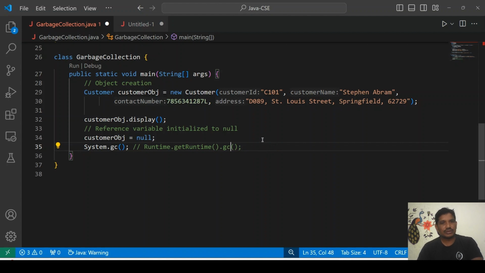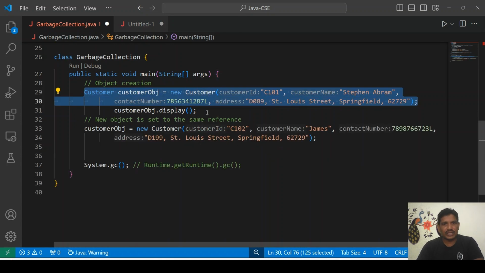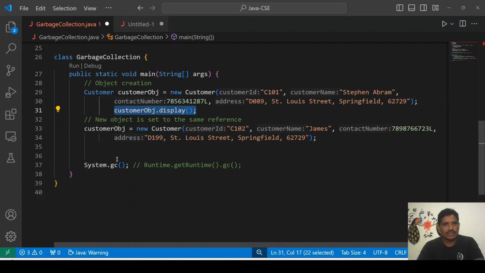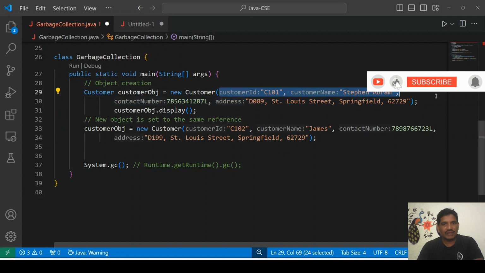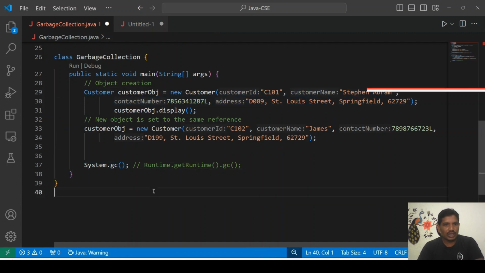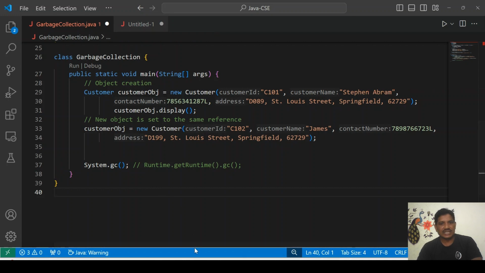Case 2, the same reference variable is pointing to another object. The first instance has been created. I call the display method by using that object. The same reference variable is used for creating the second instance. In such cases, the previous object is eligible for garbage collection. Anyway, I am calling the garbage collector. We will see the output.